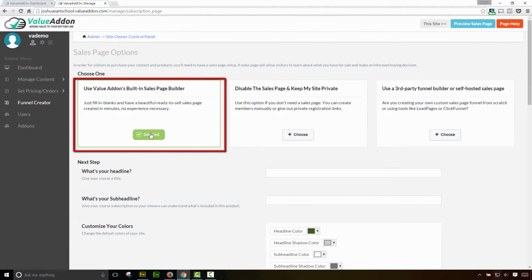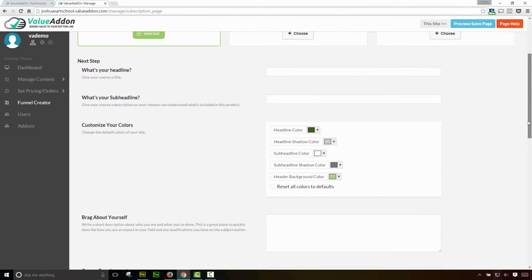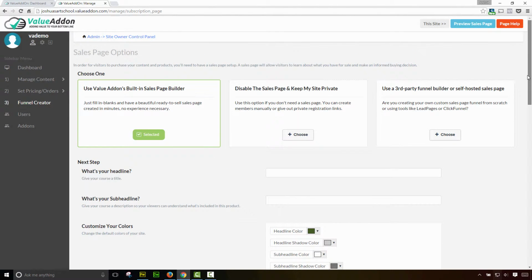You can use the Value Addon's built-in sales page. Okay, let's say you're not a genius at creating web pages and you just want something simple to sell people so they can sign up and become a member of your site. Well, choose this first option here, fill in the blanks. It's a very simple form that we ask you to fill out. And this will build you a complete sales page that will sell your membership site.